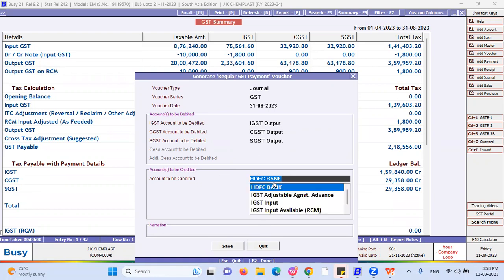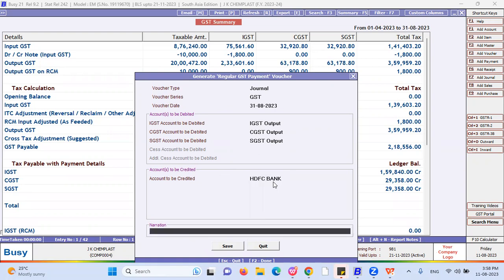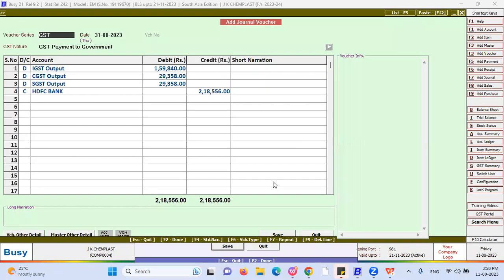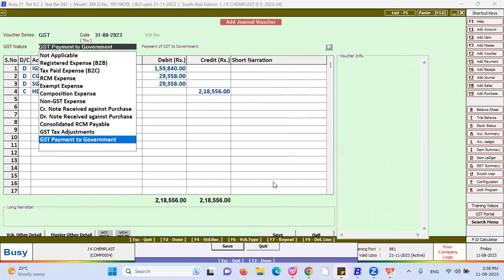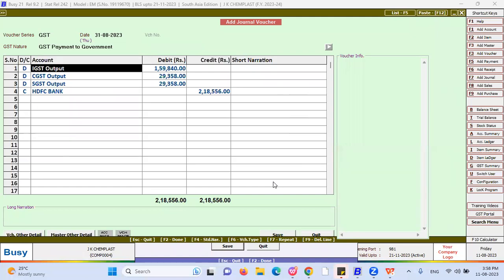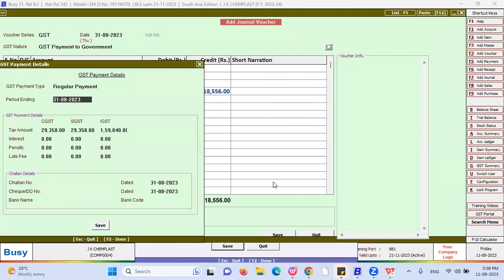So you have to select the HDFC Bank like this, put the narration, then save it. While saving the voucher, for GST nature, you have to select the GST payment to the government. This nature we need to select. All the values will come automatically. Finally, when we save, this type of screen will appear.